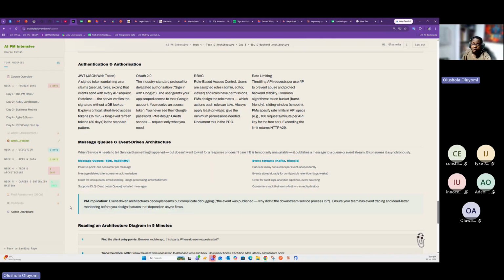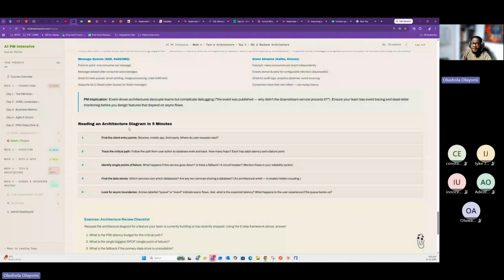This one you guys will have to read on your own, but I'll just explain it a bit. Usually when you want to build something, you give it to your developers and say, hey guys, I need your architectural diagram. Design the architecture for this particular feature. And then they give you the architectural diagram. When you're looking at it, what should you look out for as a product manager? Let me show you an example.